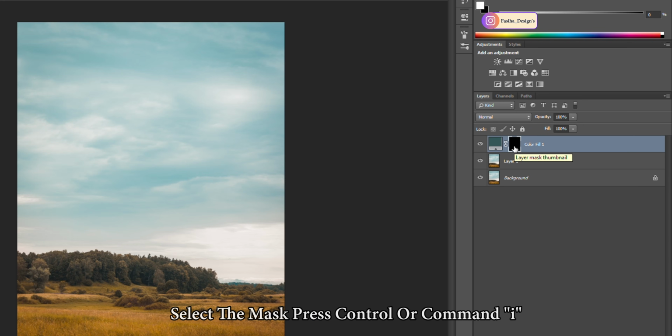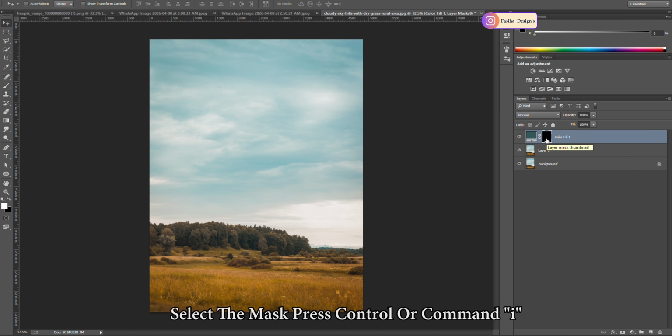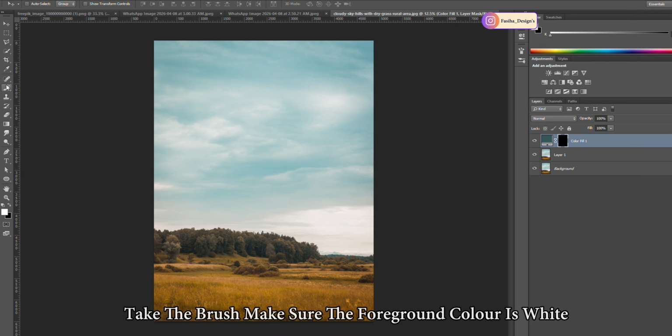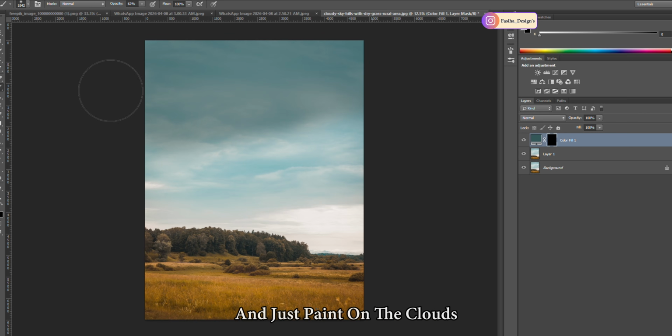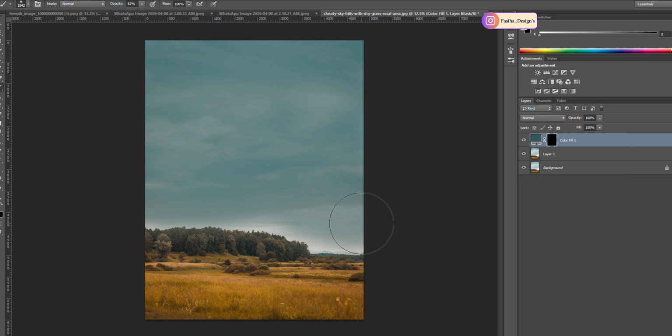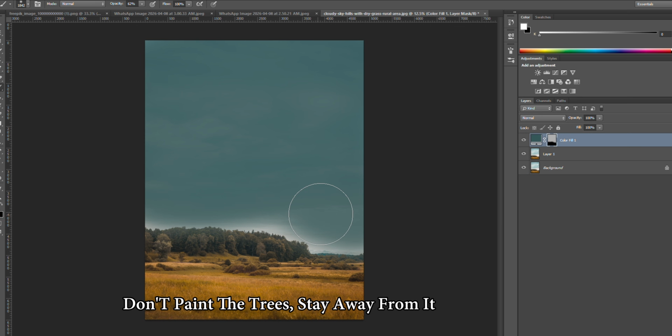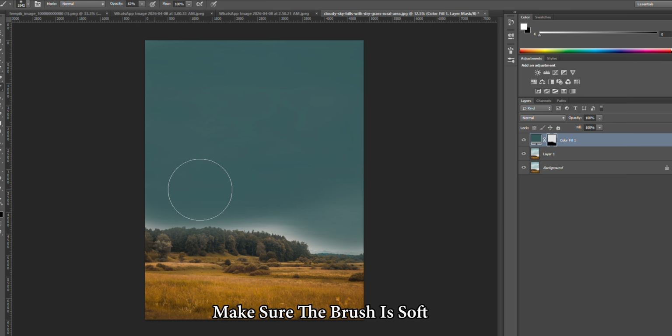Select the mask, press Ctrl or Command I. Take the brush, make sure the foreground color is white, and just paint on the clouds. Just like that. Don't paint the trees, stay away from them. And make sure the brush is soft.